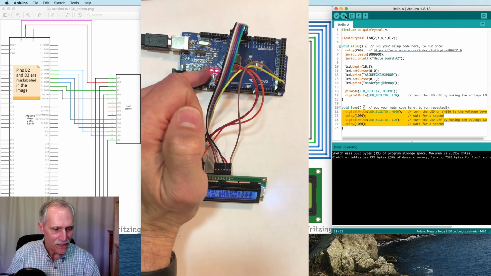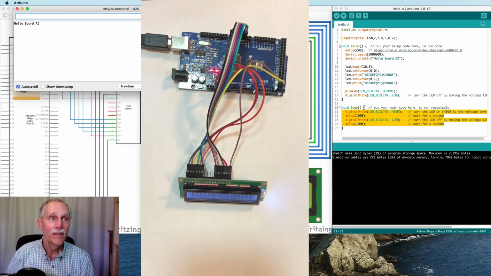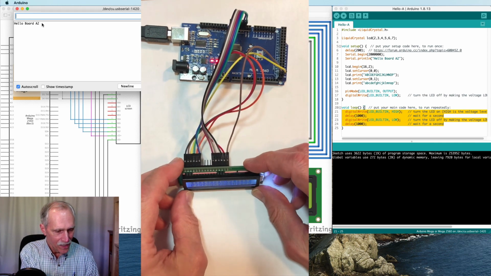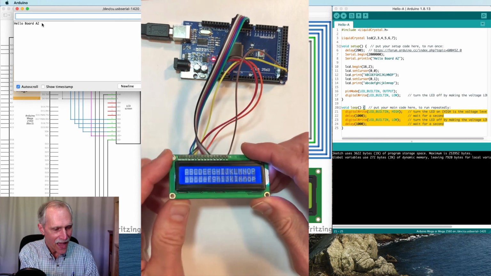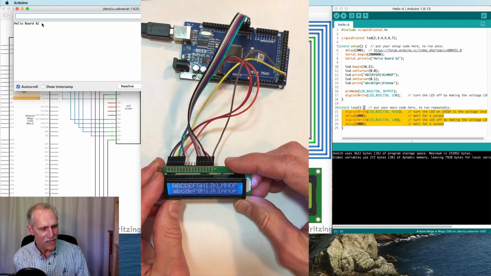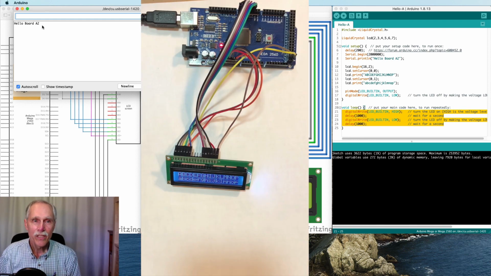I see the light blinking. We could open up a serial monitor, and it shows hello board 2. And then, depending on the angle that you look at the device, you may be able to see the numbers show. So that's talking from the Arduino to an LCD display.